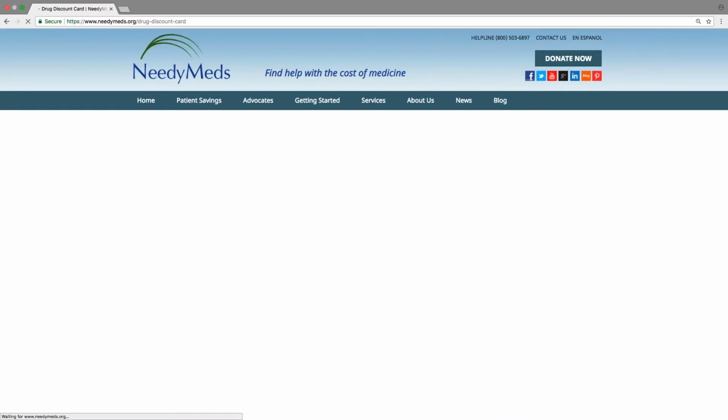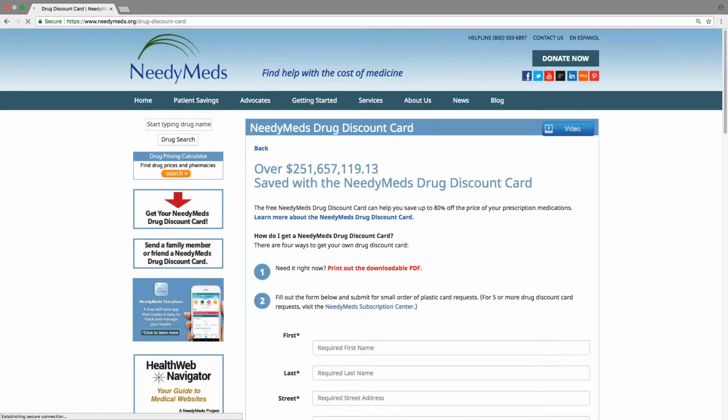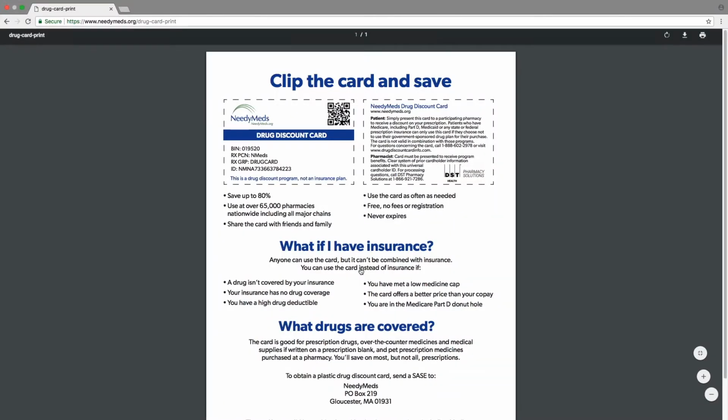This is the page where you can request your NeedyMeds drug discount card. First of all, very simply, you can click on the printable, downloadable PDF. Once this image comes up, you'll print out this page and cut out that card at the top. The information the pharmacist needs is on the left-hand side.